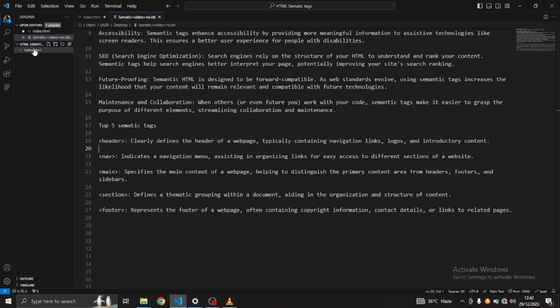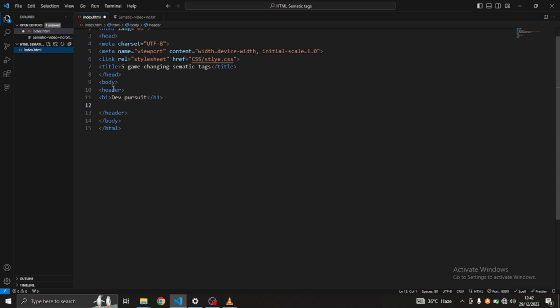Alright, so let's head back to our empty index.html file. Yeah, so I'm just going to get rid of this and we're just going to give this header. No, I want them to be in all lowercase. Alright, so I'm just going to give header and we use our h1 as the logo. So our logo will be Dev Pursuit, right?